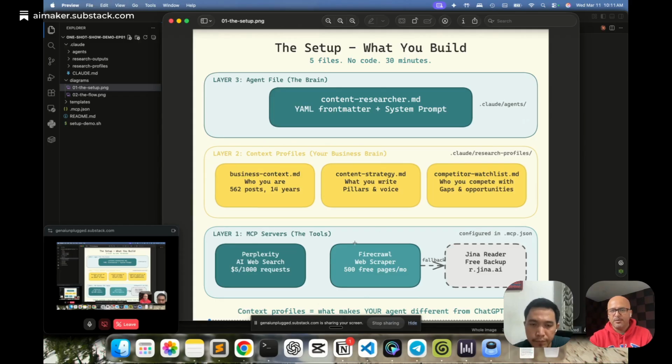And the second thing we are going to set up is Firecrawl, which is a web scraper. Whatever research we get from Perplexity, there will be some links and websites that the agent needs to scrape and understand and come up with the plan. So that's where Firecrawl comes in.